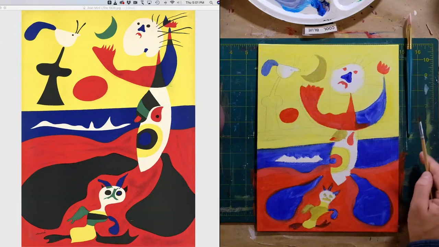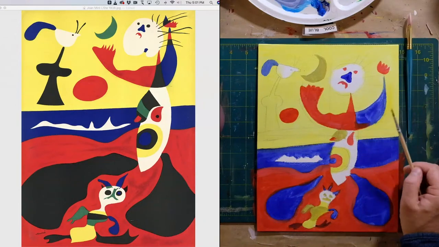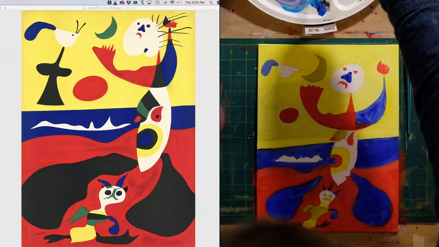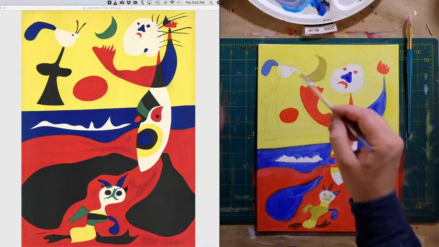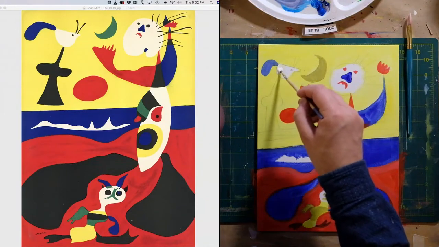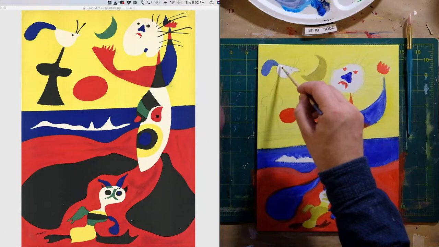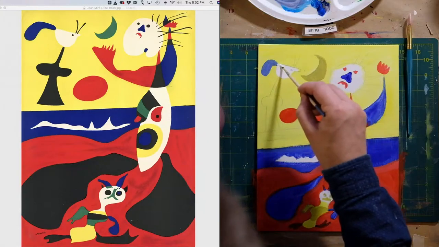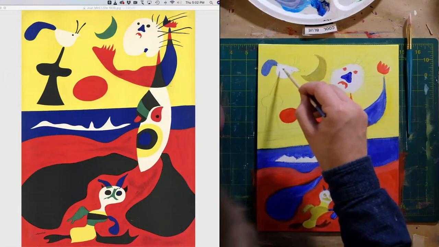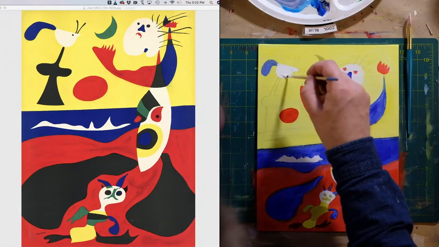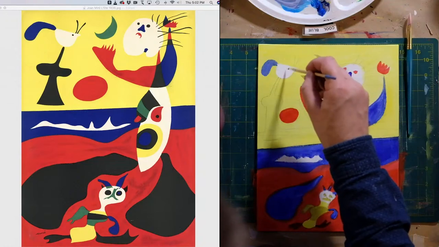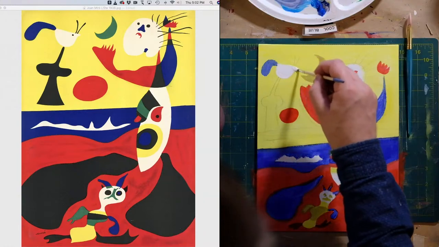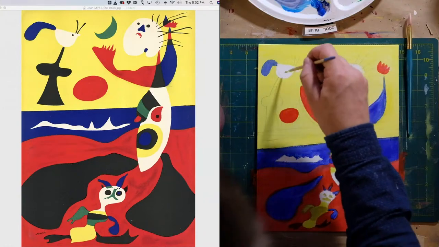Now, I think what I'm going to do is paint some white on here into some of these areas and clean things up just a little bit. All right, so white in here, going over some of these pencil lines. And again, it might seem a little bit odd to paint white onto a white part of the canvas.